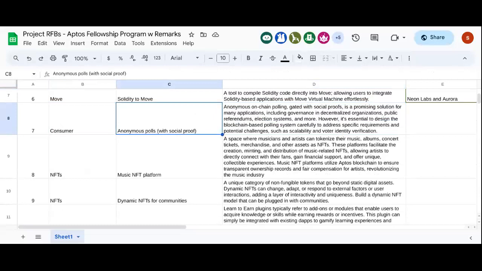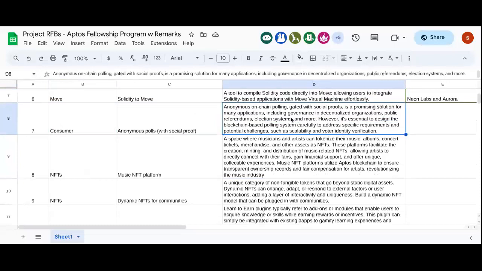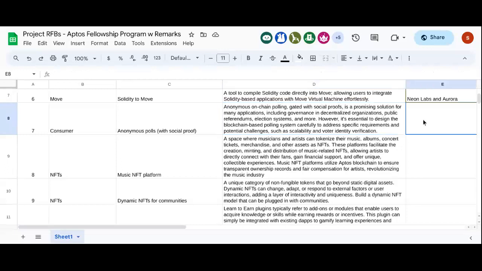Anonymous polls with social proof. Okay. Anonymous on-chain polling gated with social proofs is a promising solution for many applications, including governance and decentralized organizations, public referendums, election systems, and more. However, it's essential to design the blockchain-based polling system carefully to address specific requirements and potential challenges such as scalability and voter identity verification. Okay, this is a loaded prompt. Let me break this down one by one.